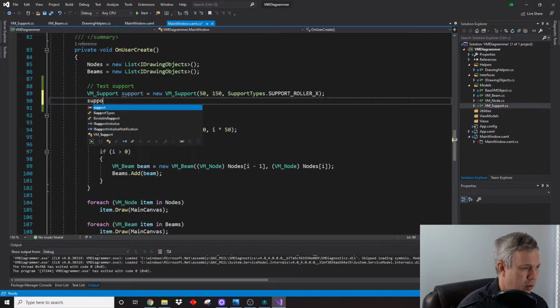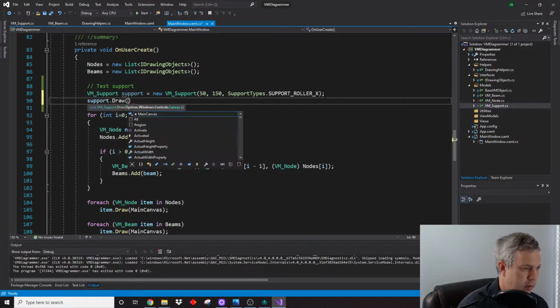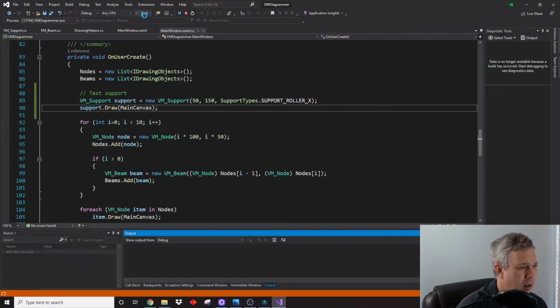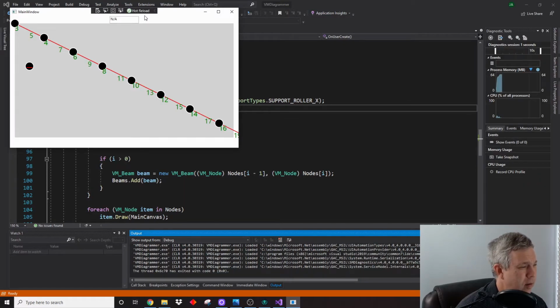Let's just test it onto the main canvas. Gets us that. And again, it did a full-blown node. Now here's the issue: we've overridden the node, so it's doing what we wanted. There's the line that goes with it.